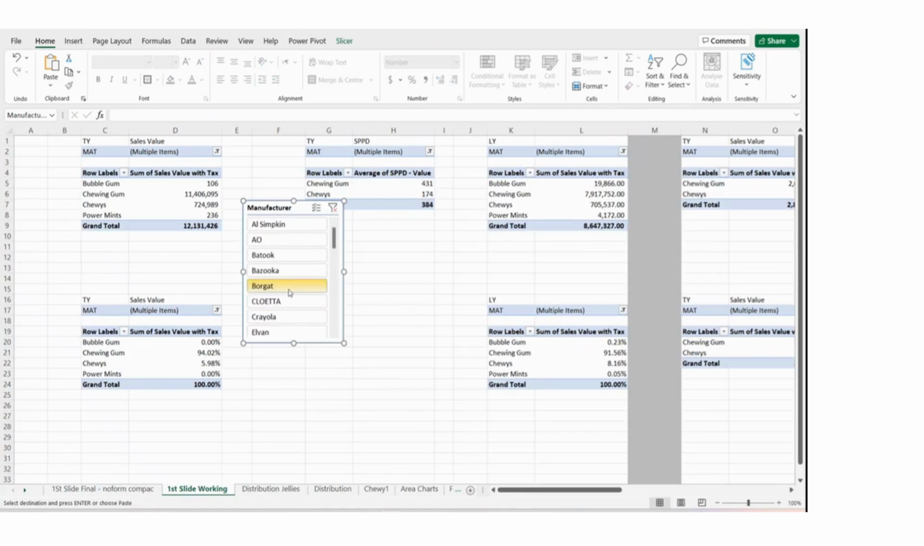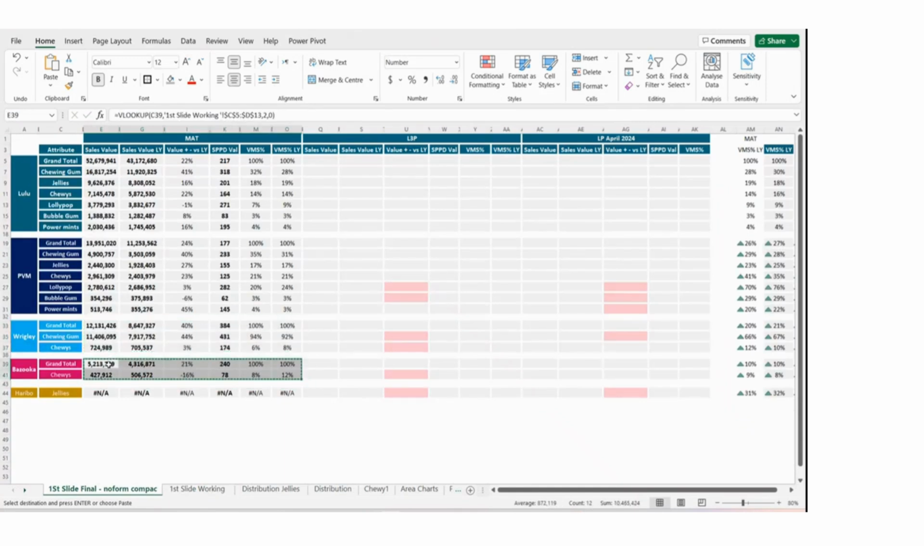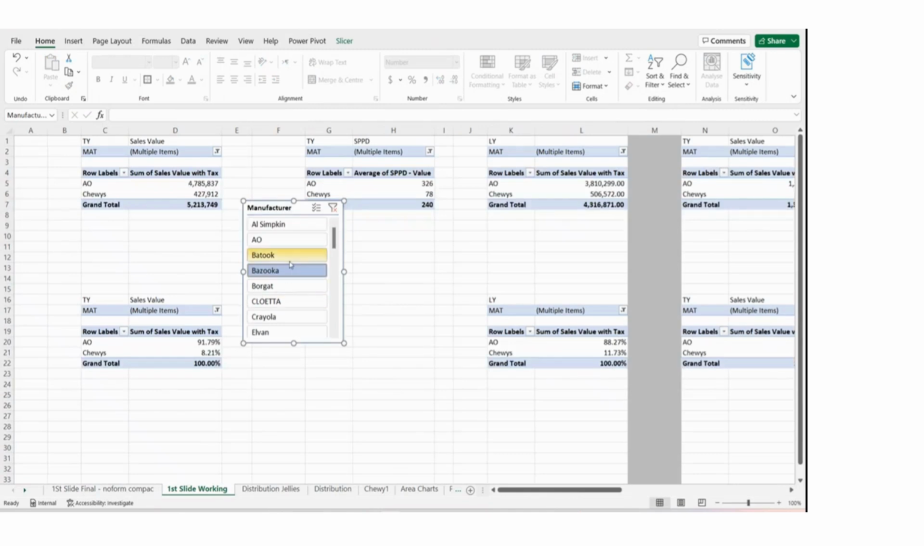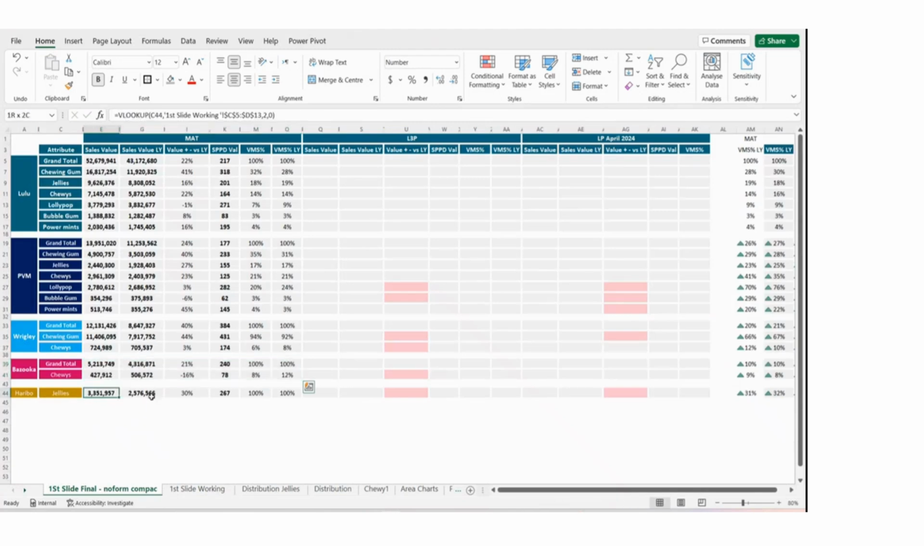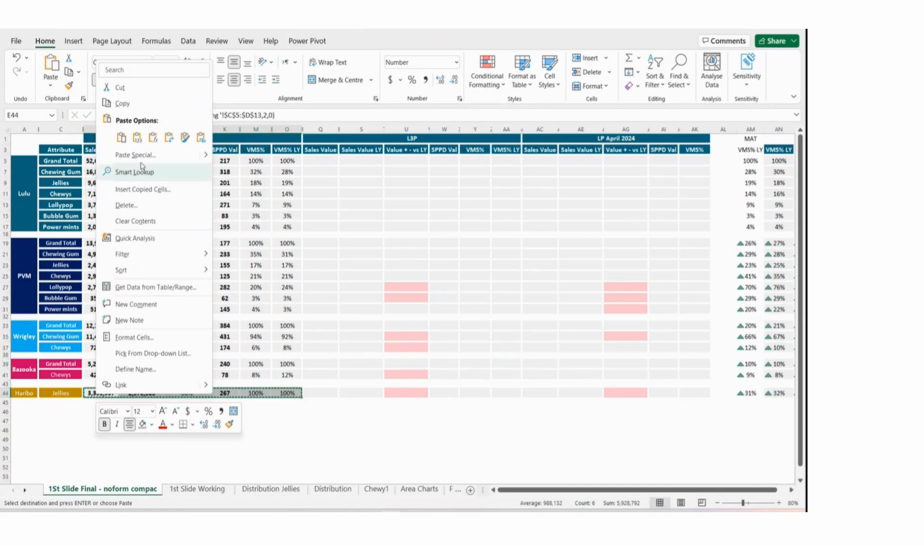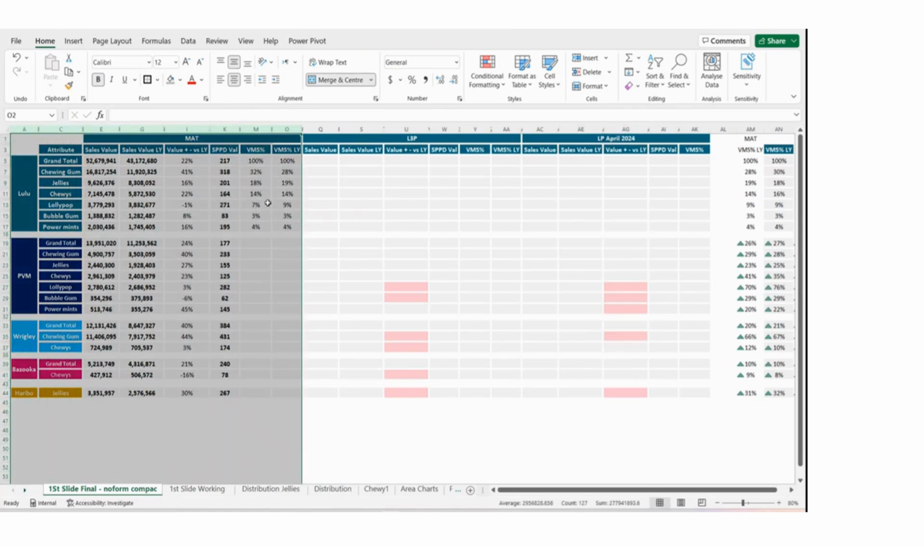I want it for Bazooka. Select. Paste. I want it for Haribo. Select. And paste. Now this value market share is not correct. So this is the easy way to fill these numbers, and you do the same for the last 3 periods and for the last period. I will fill this one for you just as an example.